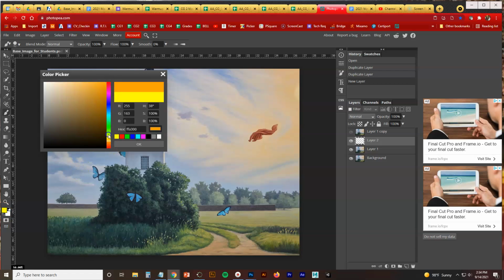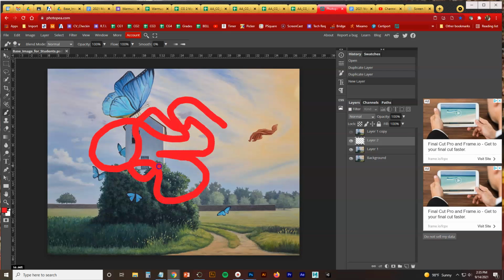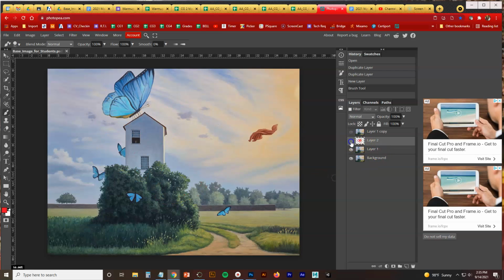So I move this slider all the way up to red, and I click inside of this color picker to select that color and click OK. Now I can freely paint whatever I want on this layer. Now understand, because we had a blank layer, that is the only thing on that layer.